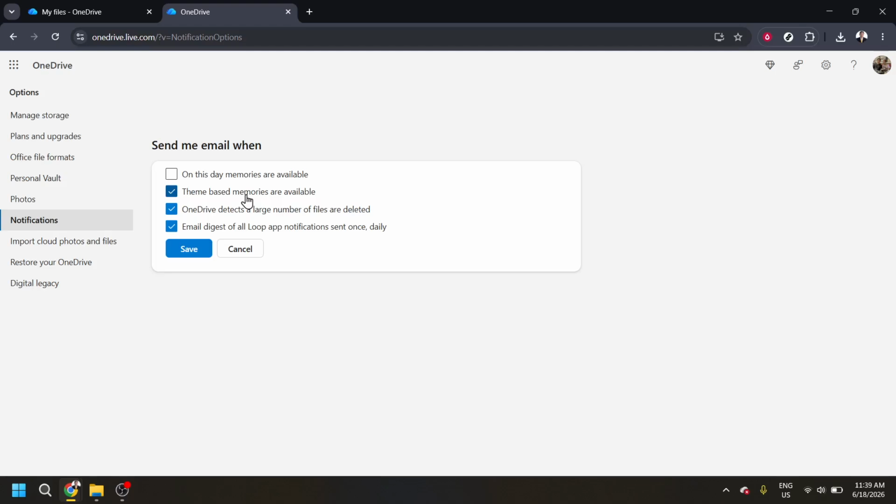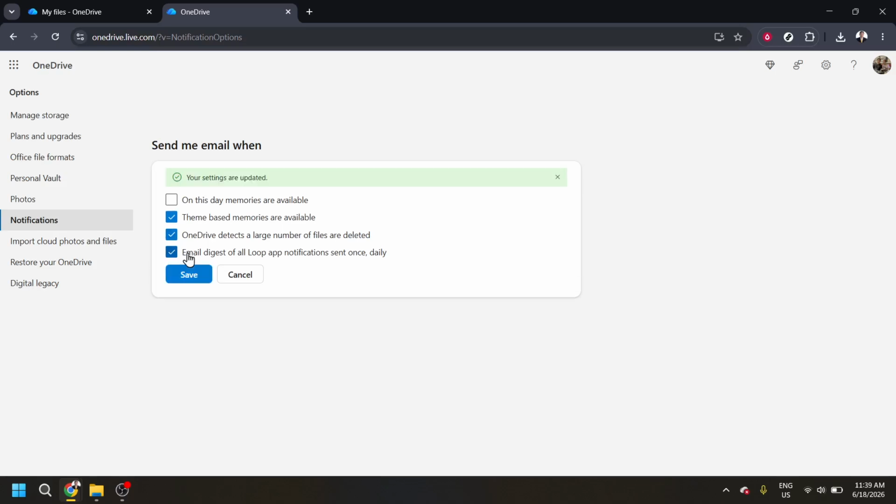Finally, scroll down to the bottom of that notification section. There'll be a Save button. Click it, and that's it. You're done. So from now on, whenever OneDrive puts together one of those theme-based memories, an email will land right in your inbox. You'll actually get to enjoy those nostalgic photo collections when they're fresh.